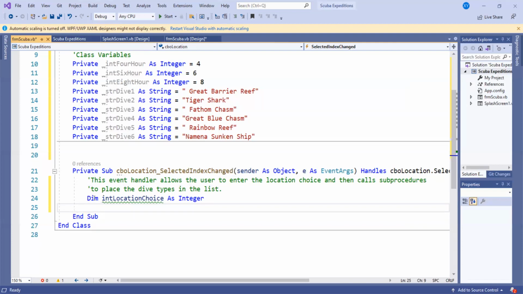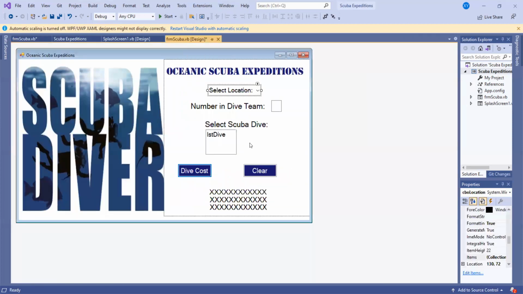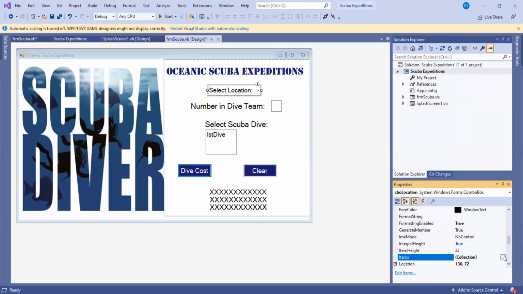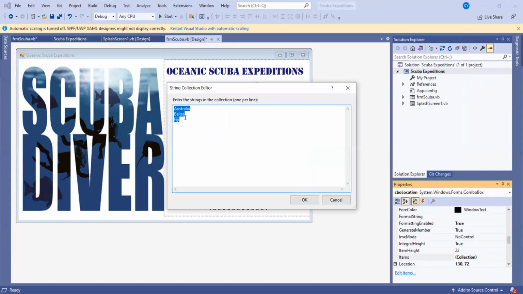Back to the combo box. Here we do have quite a few values right inside of the items. You see here, items is a collection. We have these values: Australia, Belize, and Fiji, and we know we have an index associated with each. So we have 0, 1, 2. 0 is Australia, 1 is for Belize, and 2 is for Fiji.